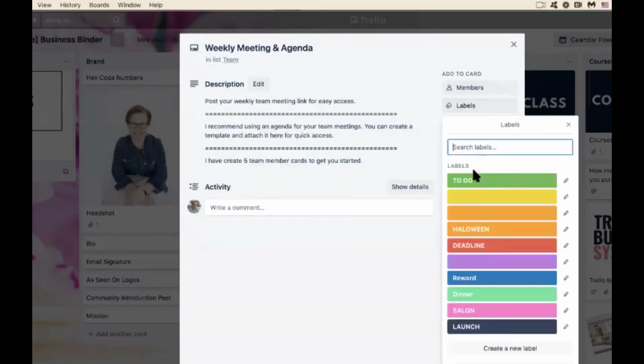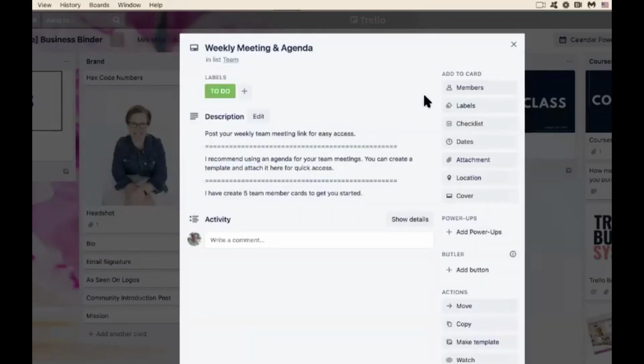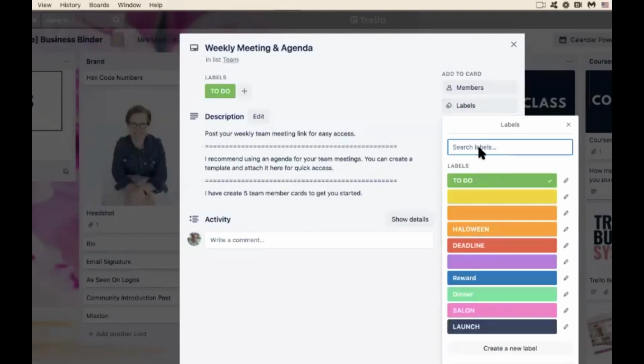If the label is here, let's add it back. And then I'm going to go add to card. I can select labels. And all I'm literally doing is selecting this label and the check is removed. Knowing how to delete labels is part of my strategy for keeping my Trello boards organized.